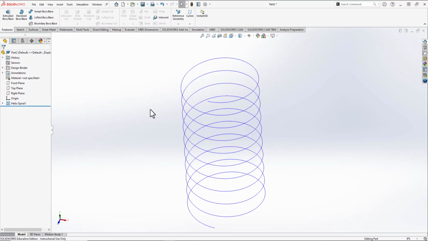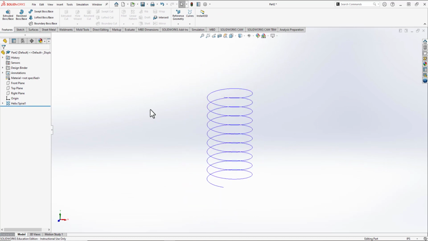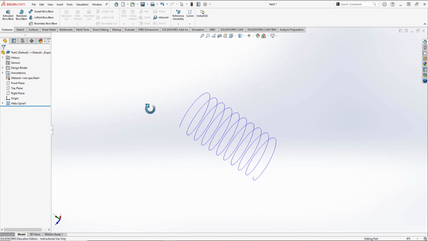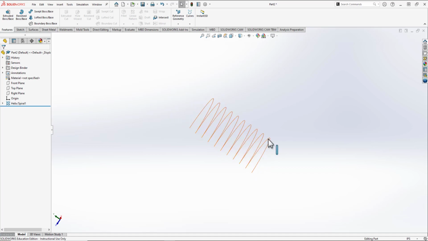Now that is really all you need to create a helix, and this is the basis for making a whole bunch of cool features like springs. And if you want to make this into a spring, that's pretty easy to do.